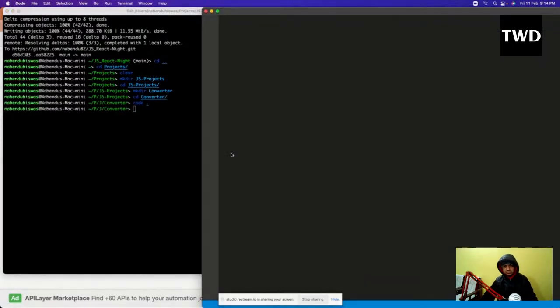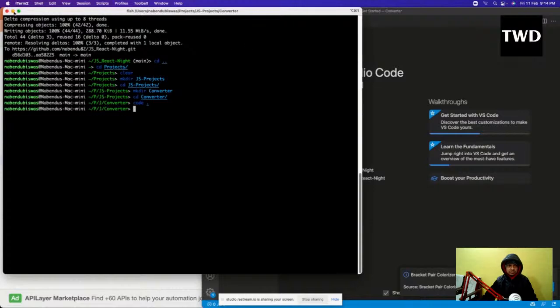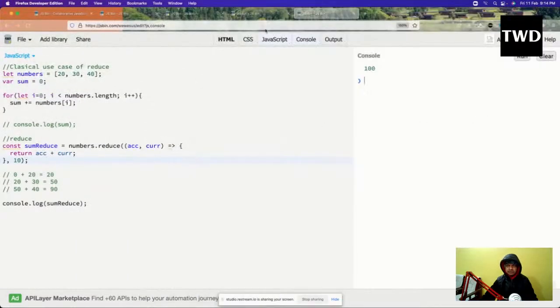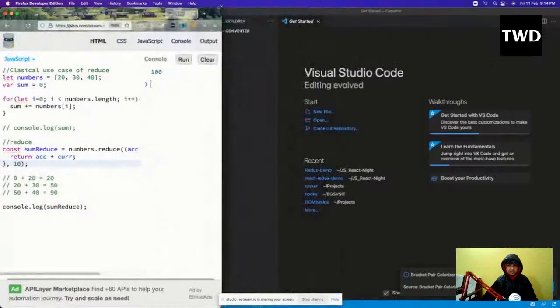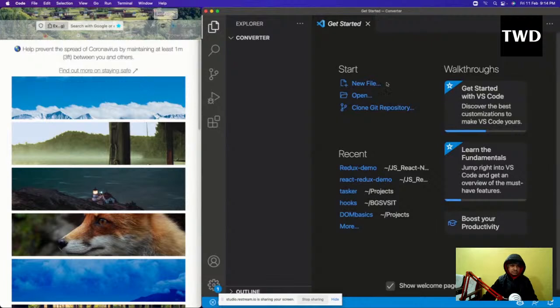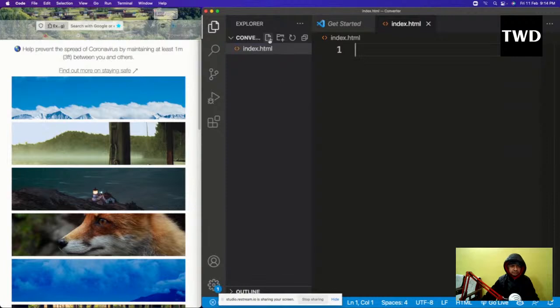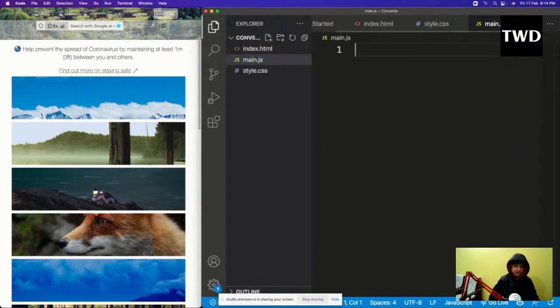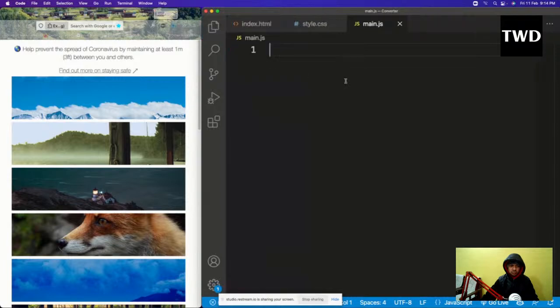I'll open it with VS Code. So I've opened this converter app with VS Code, and now I don't want it this much. I want it this much only. Okay. Increase the font size. Do a index.html, style.css. Although we are not going to use much of it. Main.js we are going to do, and this index.html is there.